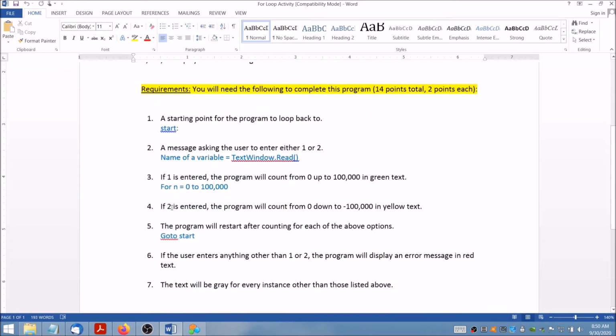But let's look at what we're going to need to make this program fully function. A starting point for the program to loop back to. Another loop? This is a bit different from the for loop. We can put a label on any part of the program, and then later on, further down the code, we can say to go back to that label. So we're not actually looping a certain number of times. It's just that if the program reaches this goto down in the code, it goes back to where we originally put that label. We can call it start, we can call it beginning, we can call it anything.